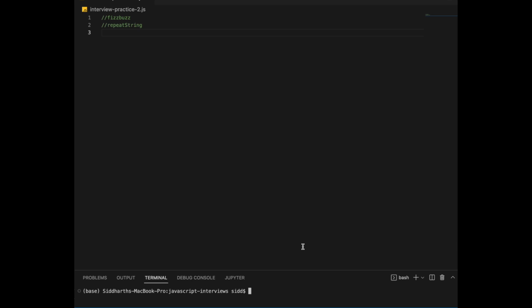In Fizzbuzz, you will be given a number n and you have to print: if it's divisible by 3, print fizz. If it is divisible by 5, print buzz. And if it is divisible by both 3 and 5, print fizzbuzz. Else, print the number. In this question, the order is very important.